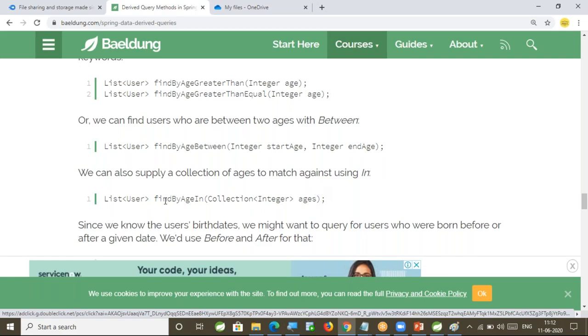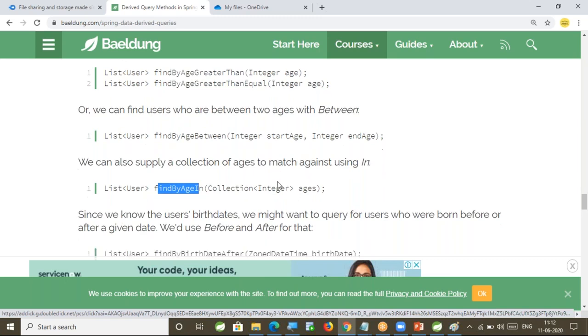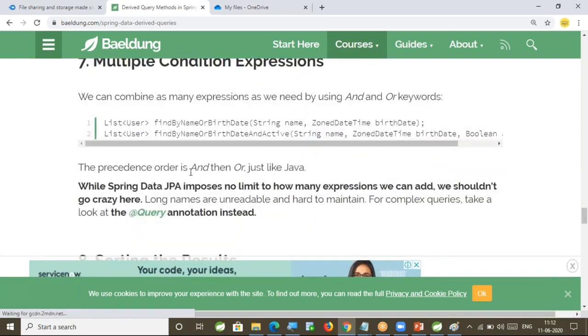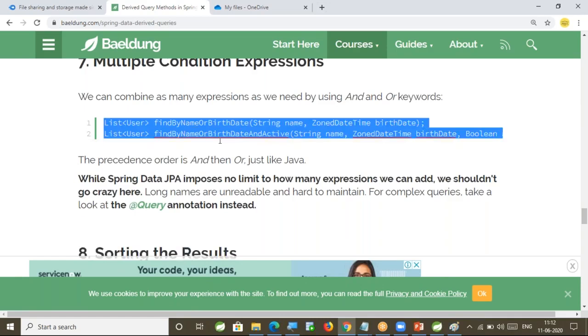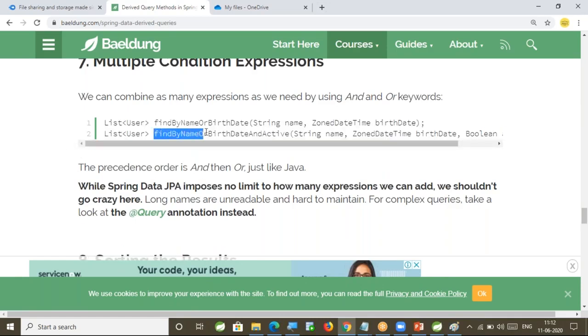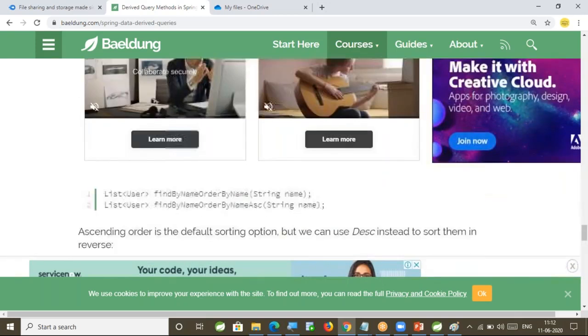20 years and 25 years people only, I want to retrieve. Find by age, I can go. Right. Now, multiple conditions: OR operator or AND operator. So find by name or birth date. Either name is matching or birth date is matching, then retrieve those records. Here, if you observe, find by name or birth date and active. So for two columns OR operator and then AND operator. Based on the requirement, we need to construct the query like this.